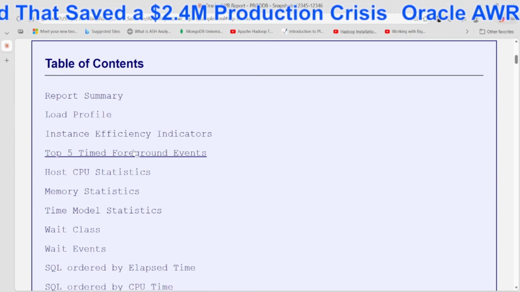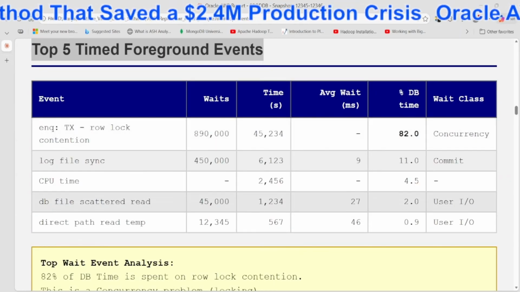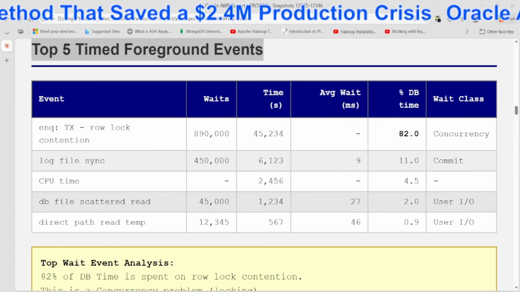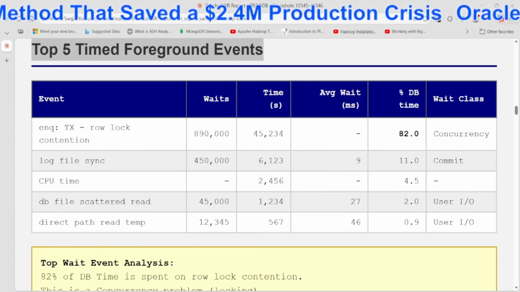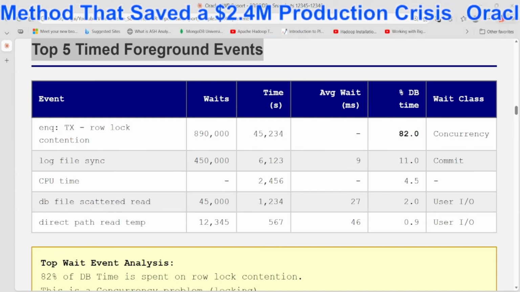Top 5 timed foreground events. This section tells you what type of problem you are dealing with. Here is what it typically looks like.